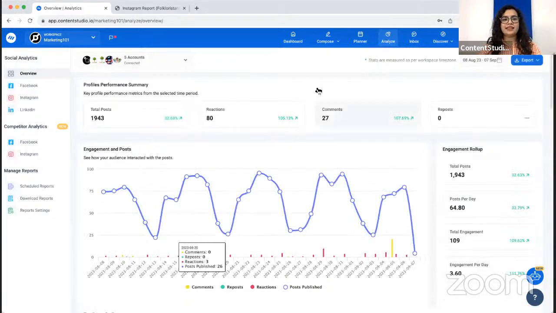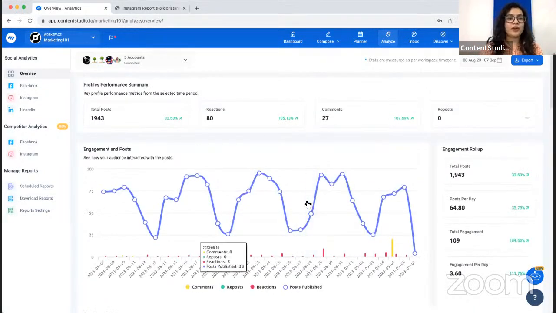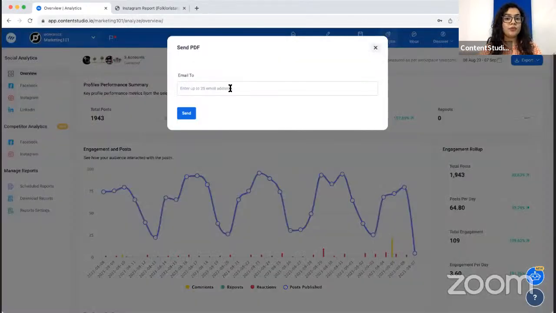This is the analytics section, and what is the best part about this is that while you can always see all of the different analytics that are going on, you can actually export your analytics as a PDF. You can export it for yourself, and you can send the PDF to up to 25 email addresses. So if you have a lot of people that you're working with, you need to send that to them, you can just add up to 25 emails and send it to those people.